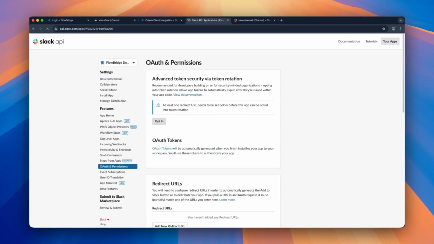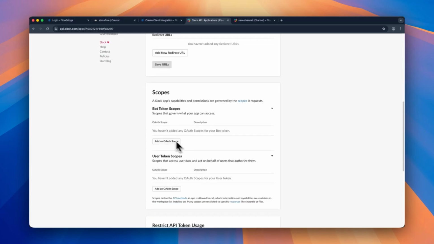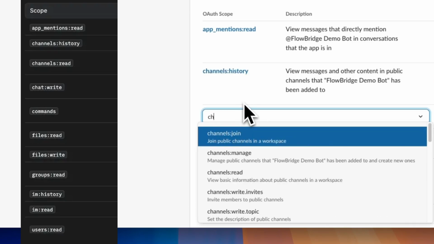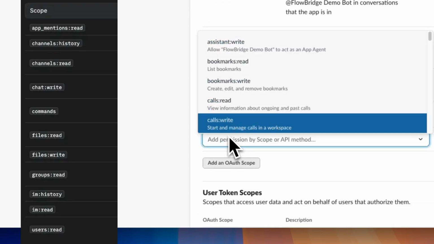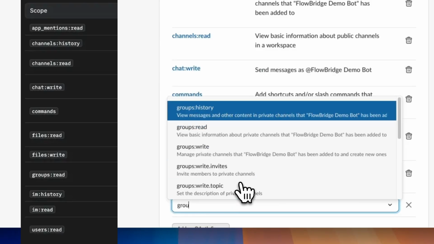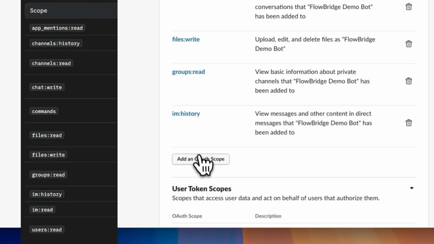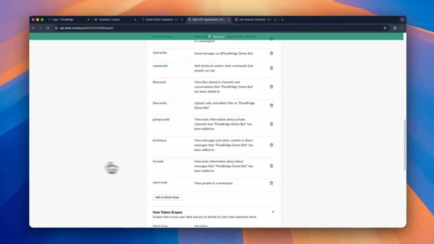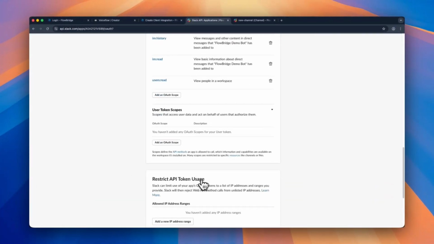Now let's go to OAuth and permissions. We'll need to add the specific permissions needed for FlowBridge to operate. Go into the Scope section, add an OAuth scope, and you're going to need to add multiple. You can find them all in the documentation from FlowBridge or on the screen as you see right now. Great, we've added all the OAuth scopes that we need.